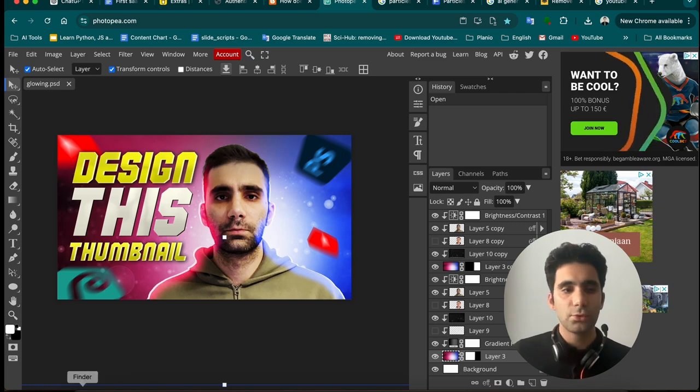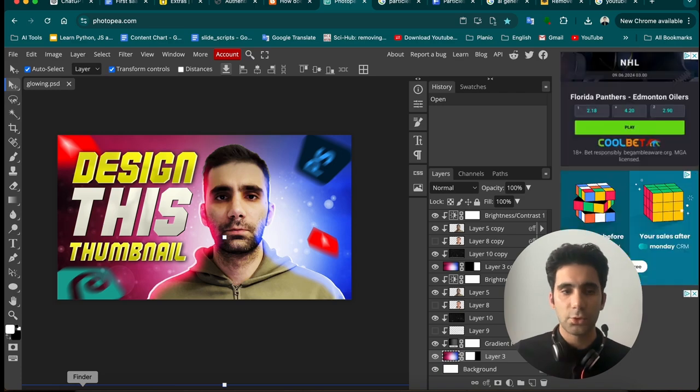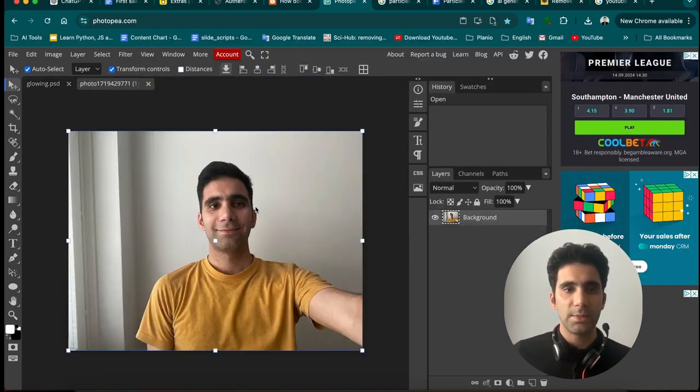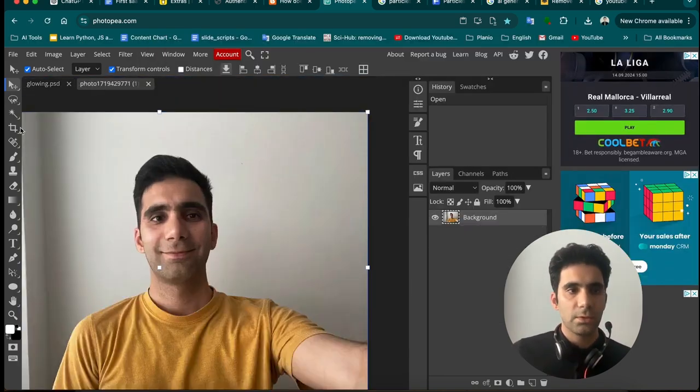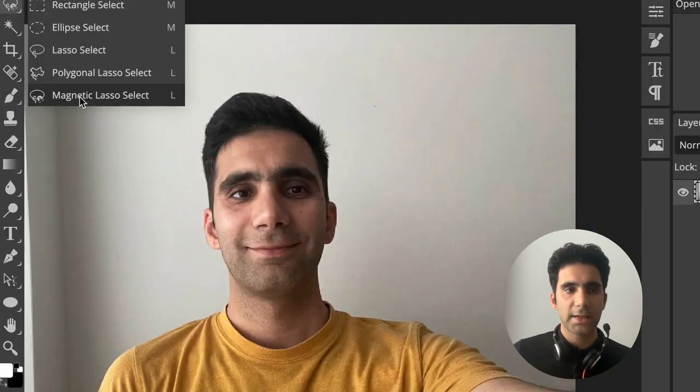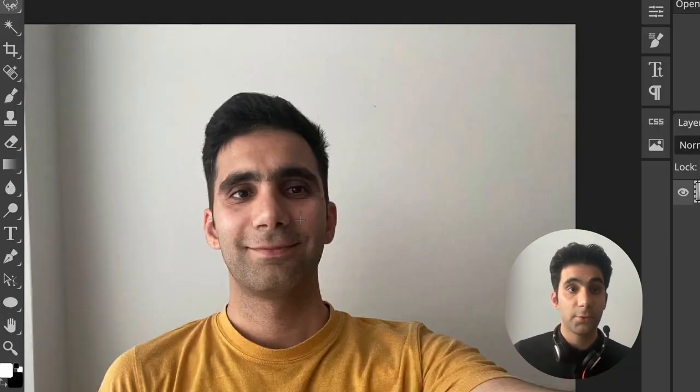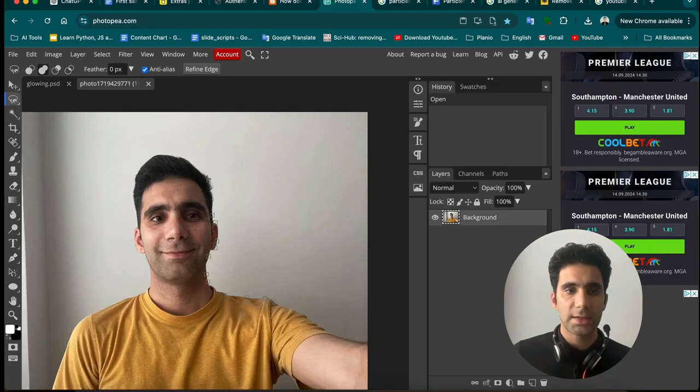Then what you need to do, you need to remove the background. So you have two options to remove the background. Let me demonstrate it to you. Let's say this is the image you've taken from yourself. So the first option is using the magnetic selection tool in Photopea or Photoshop. So you need to select edges step by step. It's going to take time, but you need to do it really carefully.